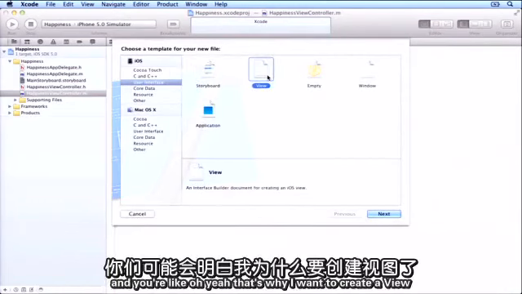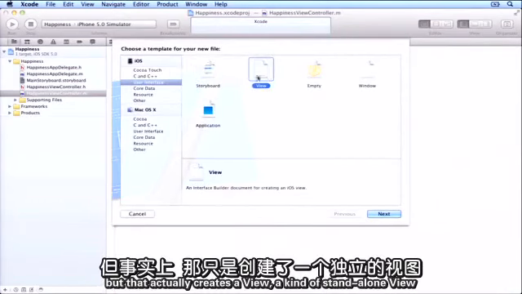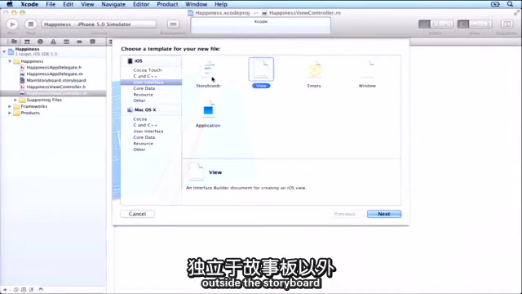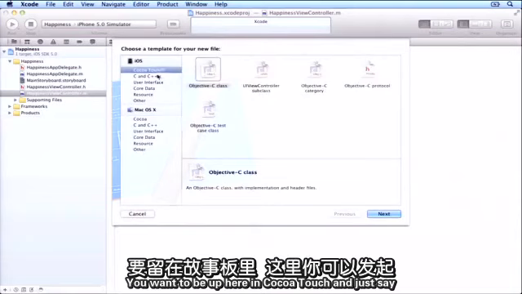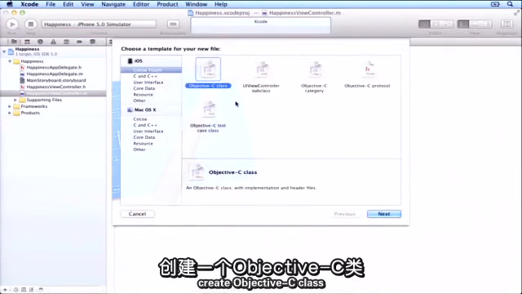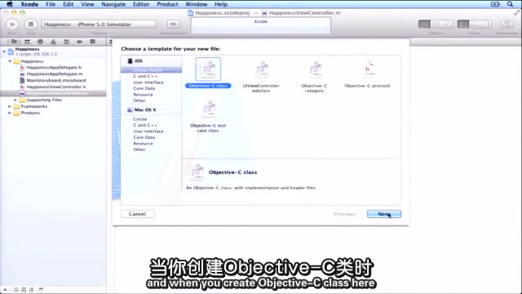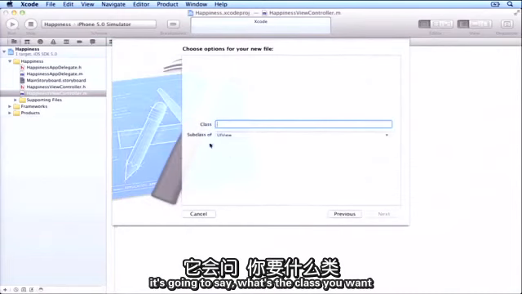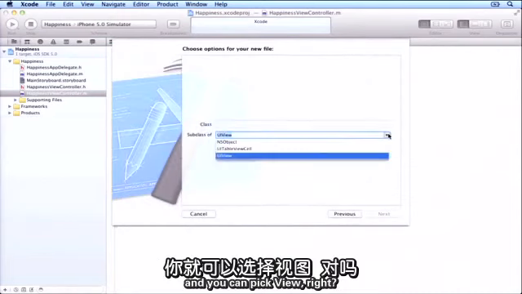And you're going to see View, and you're like, oh, yeah, that's why I want to create a view. But that actually creates a view, a kind of a standalone view outside of a storyboard. We don't really want to do that. You want to be up here in Cocoa Touch and just say create Objective-C class. And when you create Objective-C class here, it's going to say what subclass you want, and you can pick view.